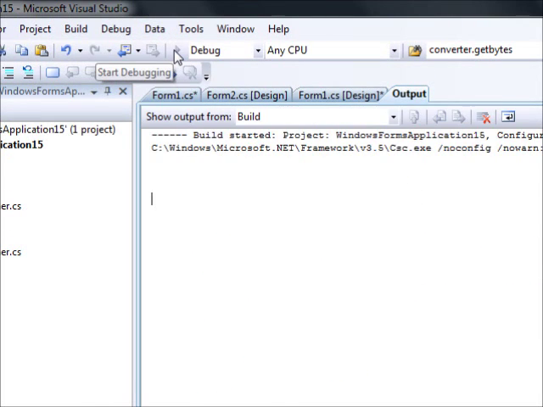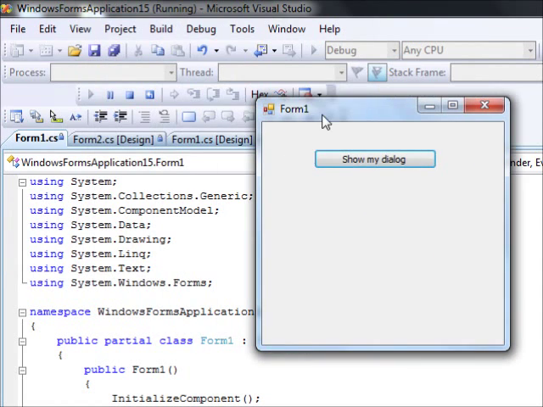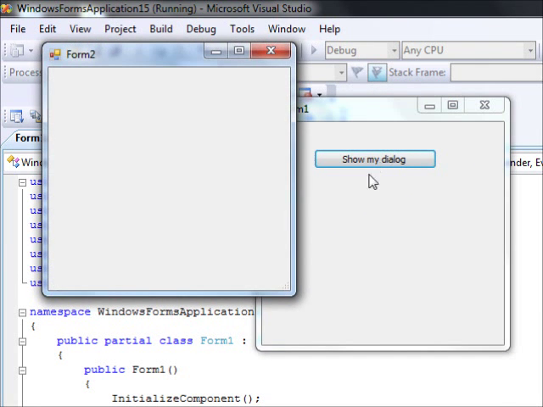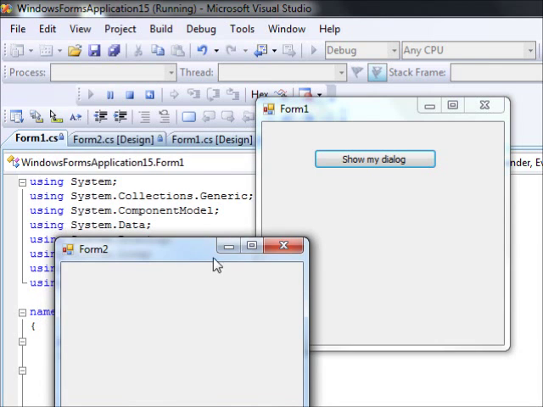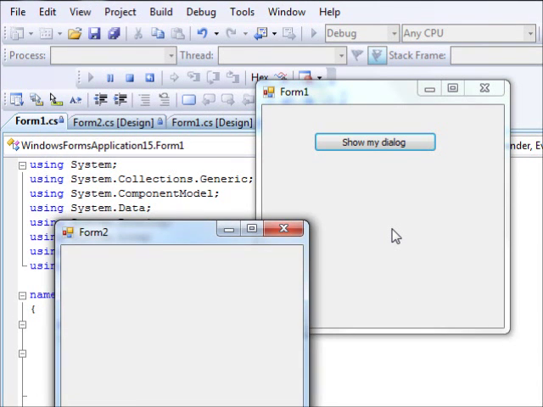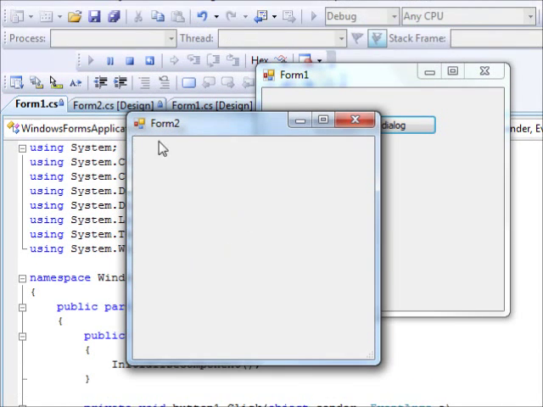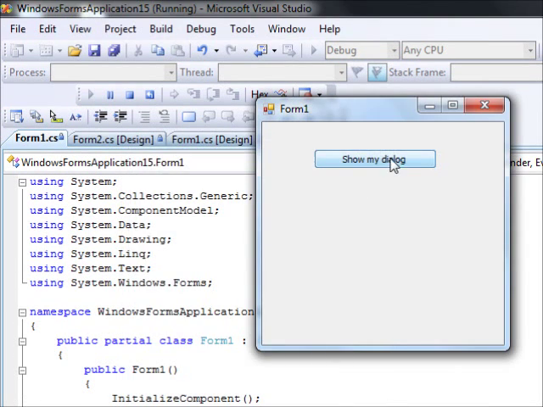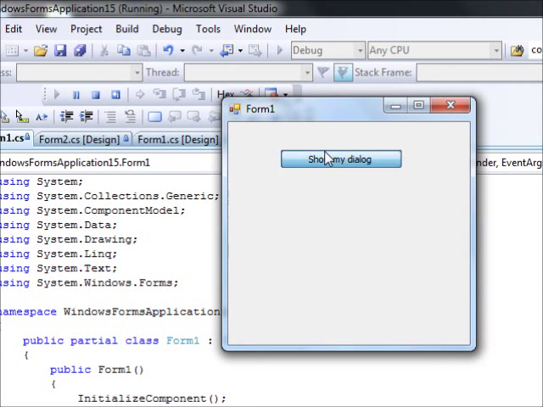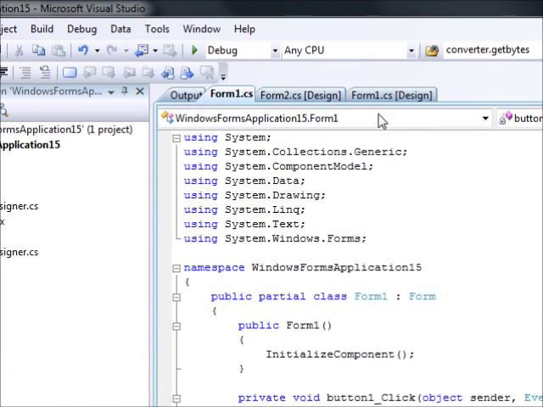Now this is the form, and I'm going to click here. I get another one. By modal, I mean when I click back on the original window, the program prevents me from going back here. I must still work on Form2 until I click X here, and now I can go back to the main window and, for example, click it again or do something else. This is a modal window.